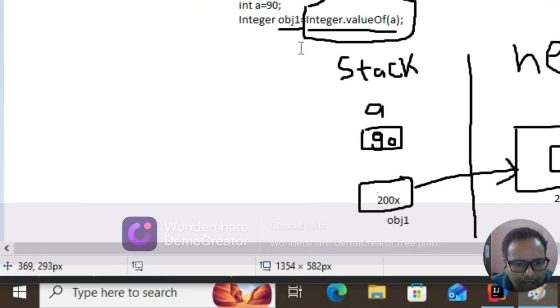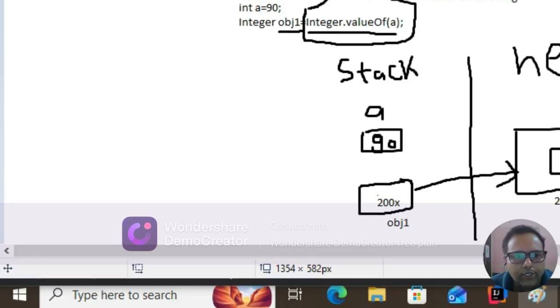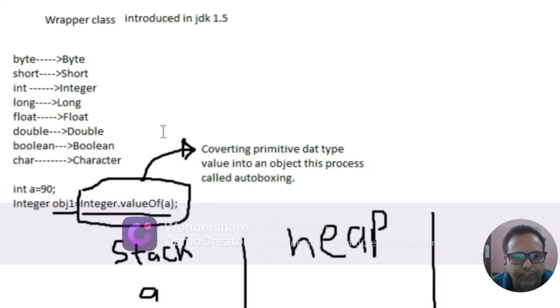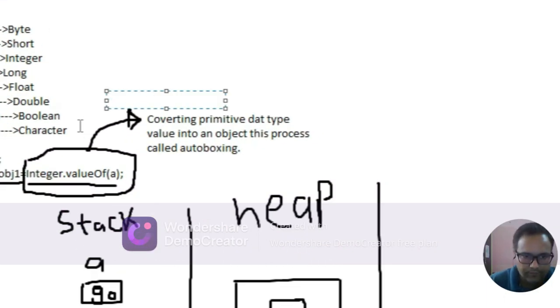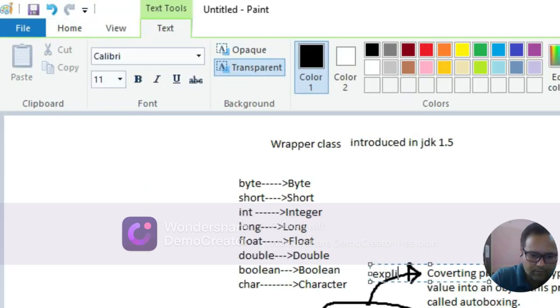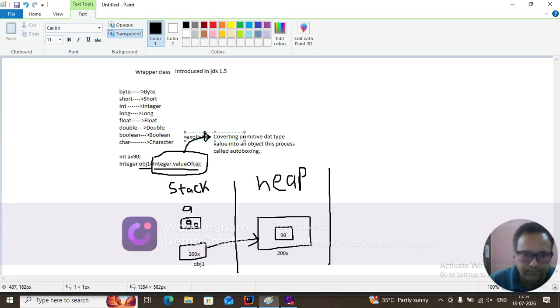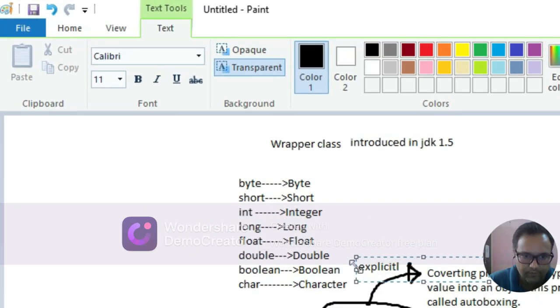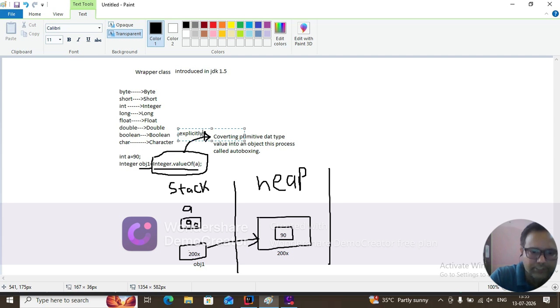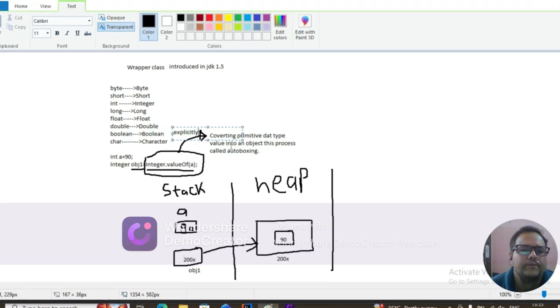This time I wrote the code Integer.valueOf, so here we are converting. This time we are doing explicit autoboxing. Explicitly we are converting a primitive data type to an object.